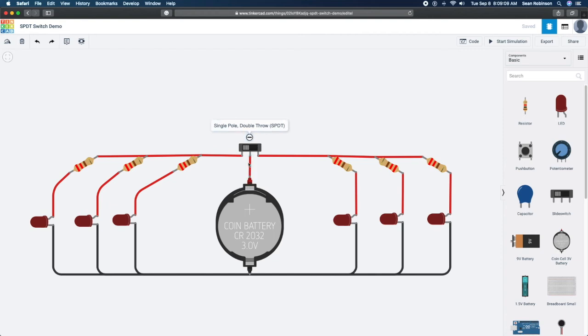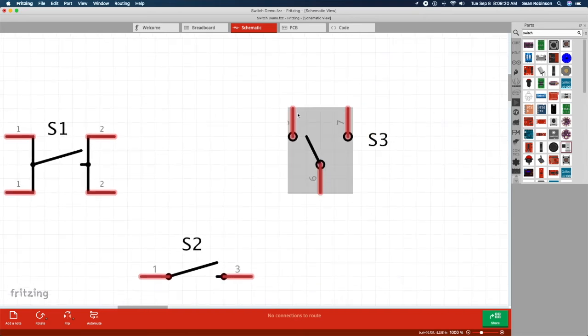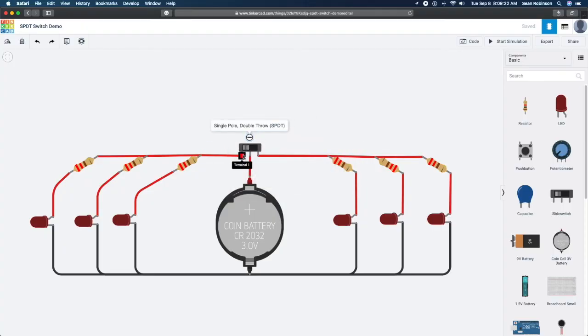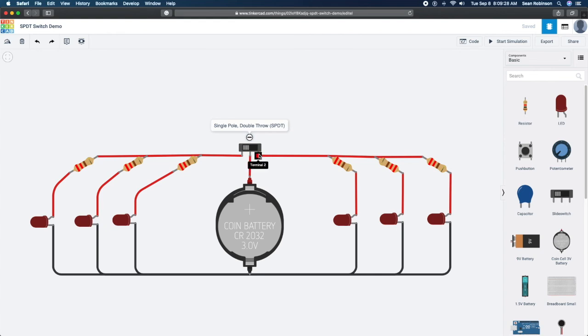Now, the battery is connected to the common pin. If I go to here, I'm connecting it to this pin here, where the battery goes to here. And then this one is this side over here, and this one is this side over here, and they all come back to the negative side of the battery. Now when I start the simulation on here, you can see that this side here is lit up, and when I toggle the switch, this side lights up and this side turns off. That's what the single pole double throw does.